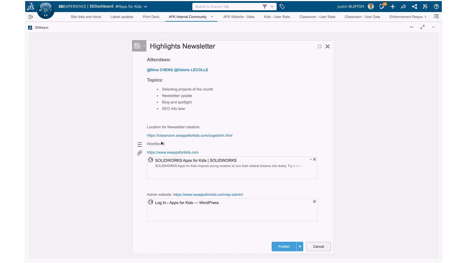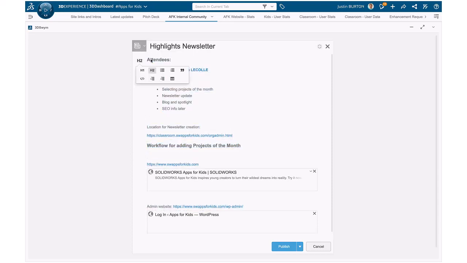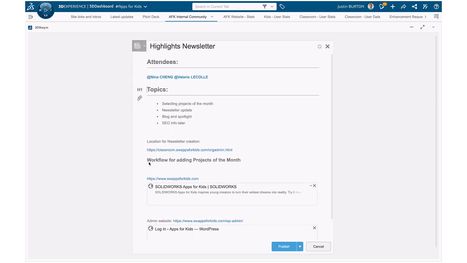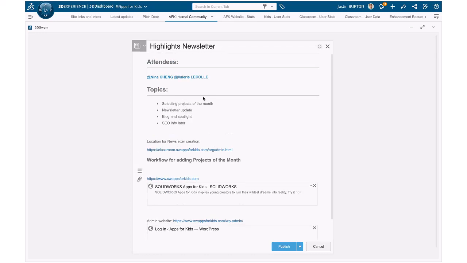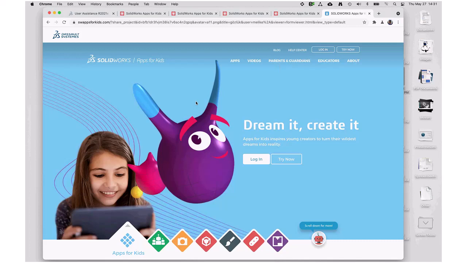Workflow for adding. Okay, so I will fill this in with a full workflow on how to do that, so that we have that. I will put the video on YouTube, and I will add the YouTube URL to your post so that we can have the reference.